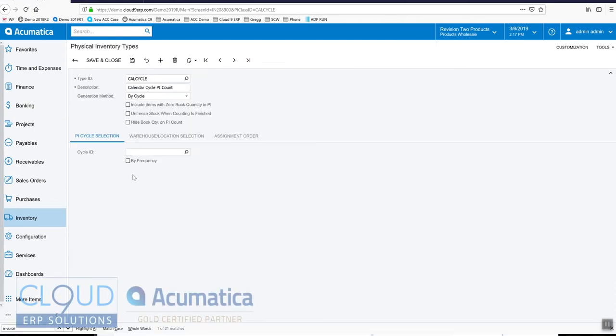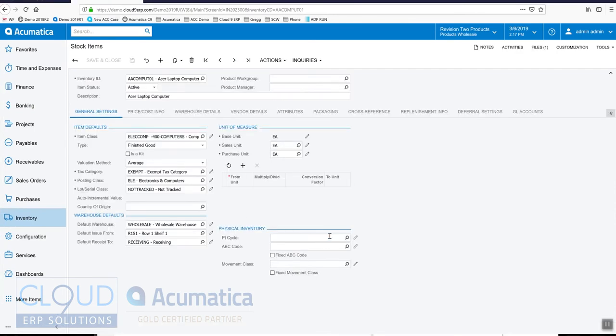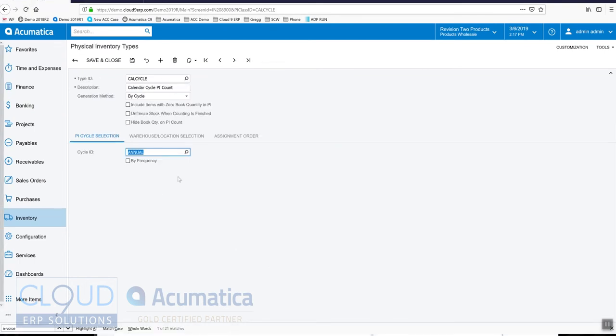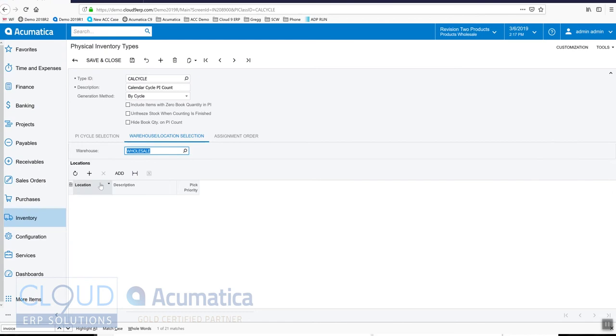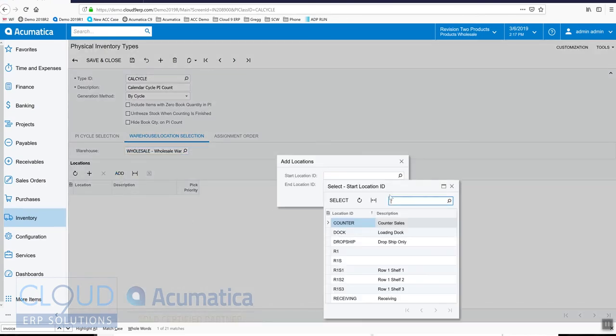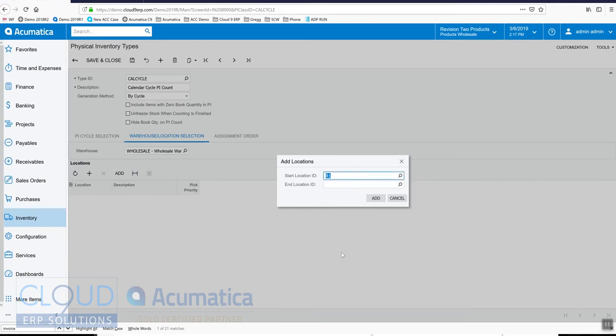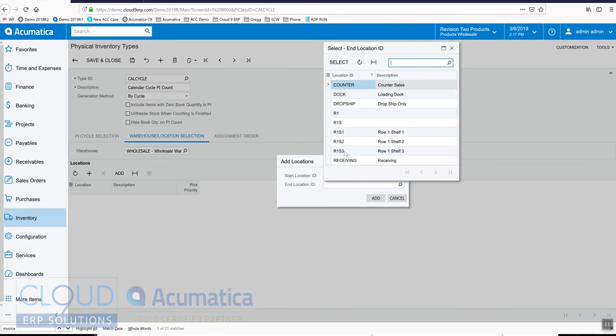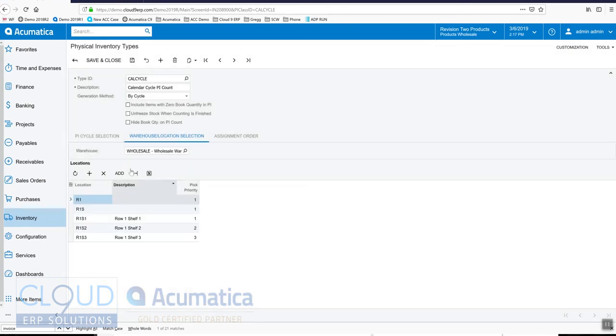So jumping back, if we choose an annual count, then all of the items that are in the annual count will be displayed here. Now, on this physical inventory type, I want to jump out to warehouse location selection as well. So this allows us to filter by warehouse and add certain locations. So we may only want to go and do our first row. So row 1 to row 1, shelf 3. And we can add these into our count. So this way we more define our counting selection.